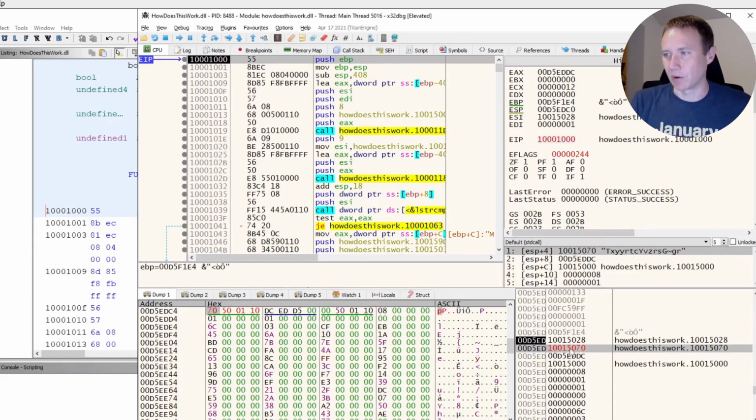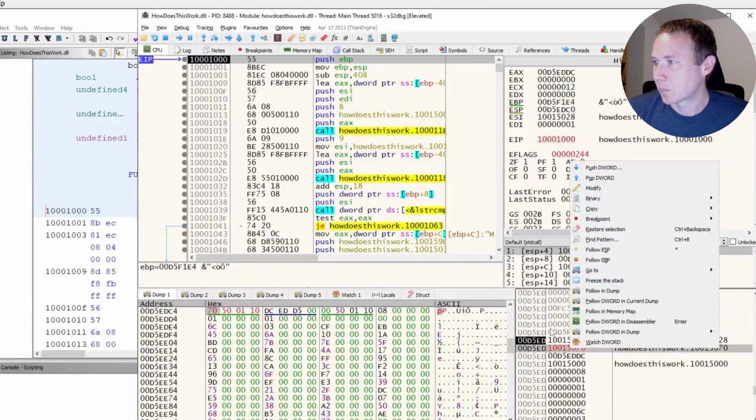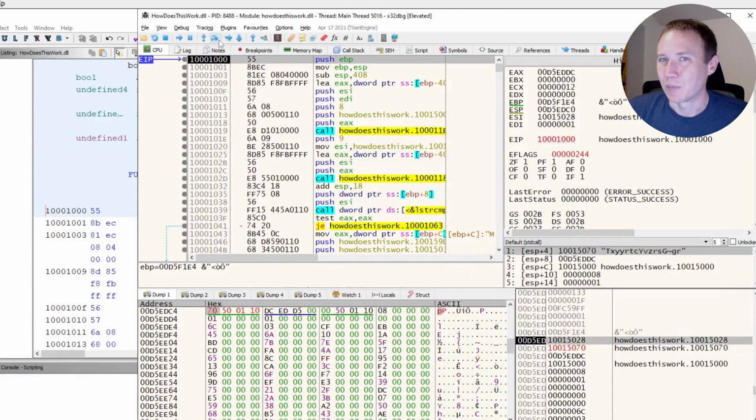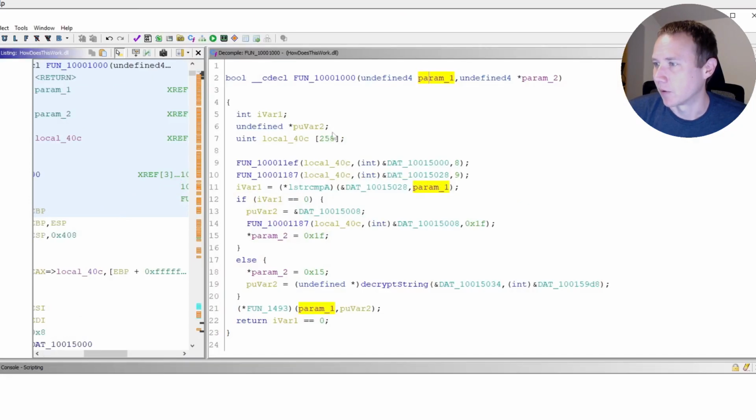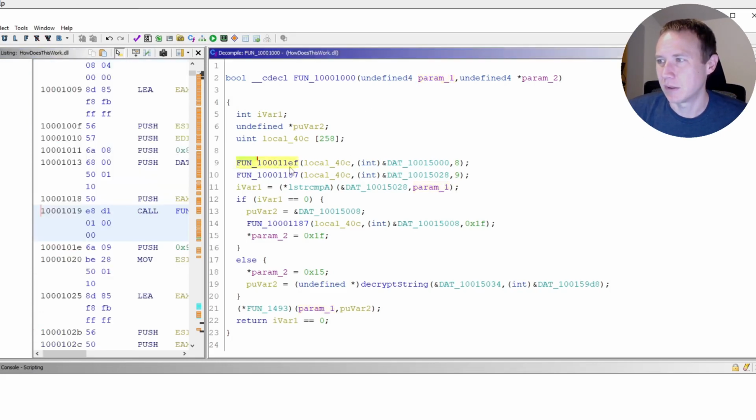a pointer to a string. Okay. I don't think this really matters, but tangent, we'll go for it. So if we start stepping through here, let's go back and look at what's going on in this function. It's going to take a global and a local 40C. Then this next one's going to take a different global and local 40C.